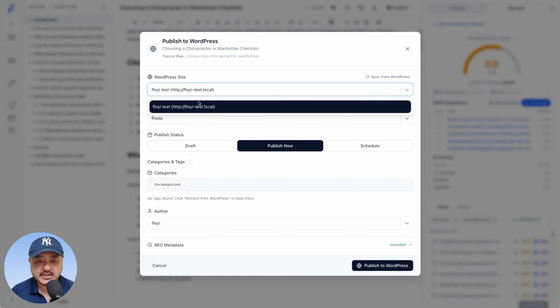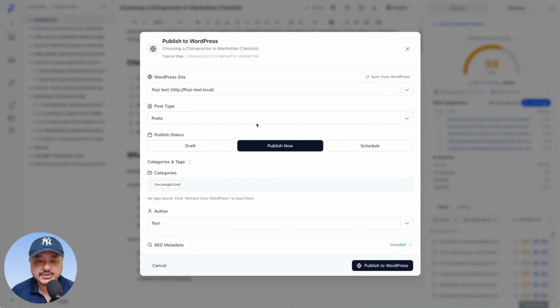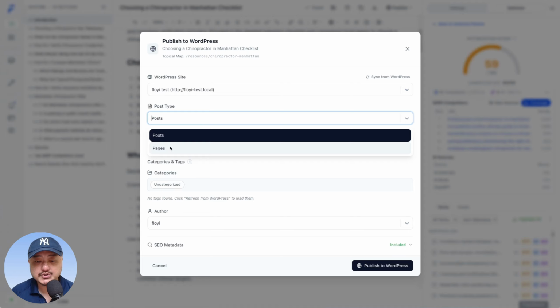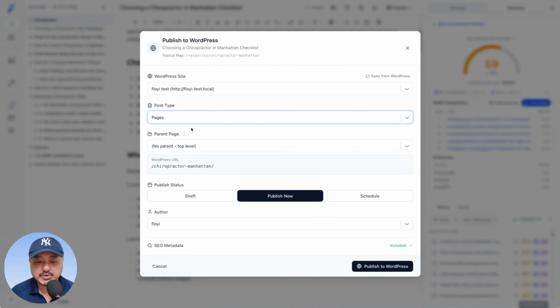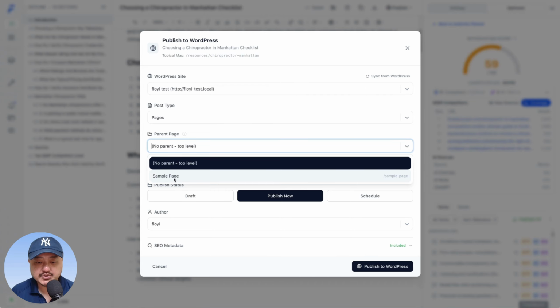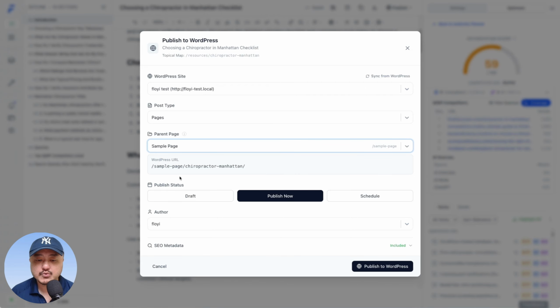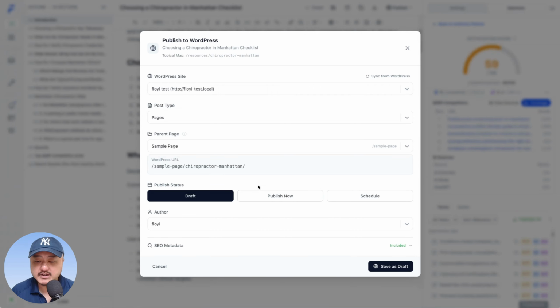You'll see your site here. You'll see the post types. You can publish as a post or publish as a page. I'll publish as a page just to show you that we can set our parent pages. Because there's only the sample page, it's a fresh WordPress site, we'll set the parent page as sample page and our URL slug here. Then you can set the publish status as draft, published, or schedule it.